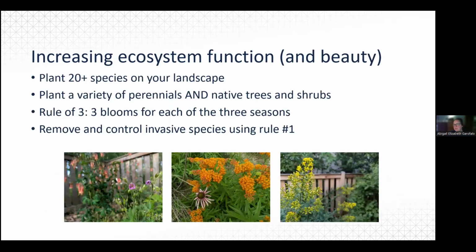So how can we do that? One, we can increase ecosystem function and beauty through planting more diverse ecosystems. I recommend 20 plus species on your landscape. This isn't just in one garden bed; think about your whole landscape as a whole. You can even work with your neighbor and call that your landscape. I recommend native plants, but thinking about not just one or two or even three species, you want a good amount.